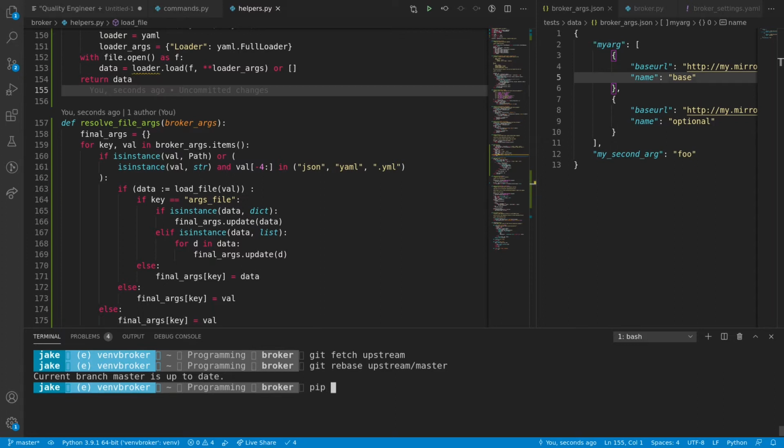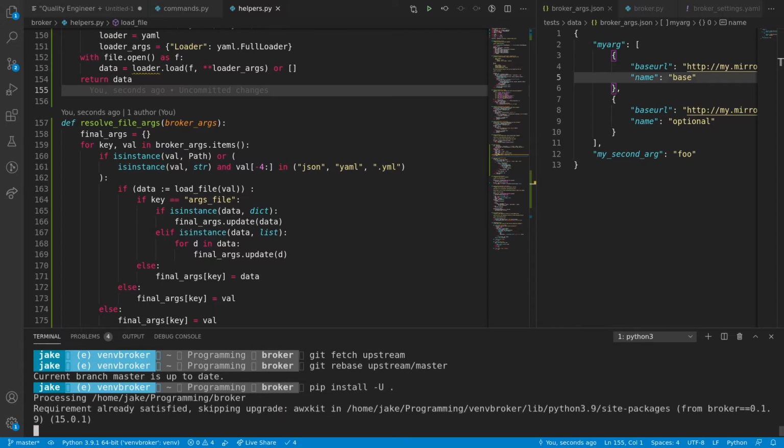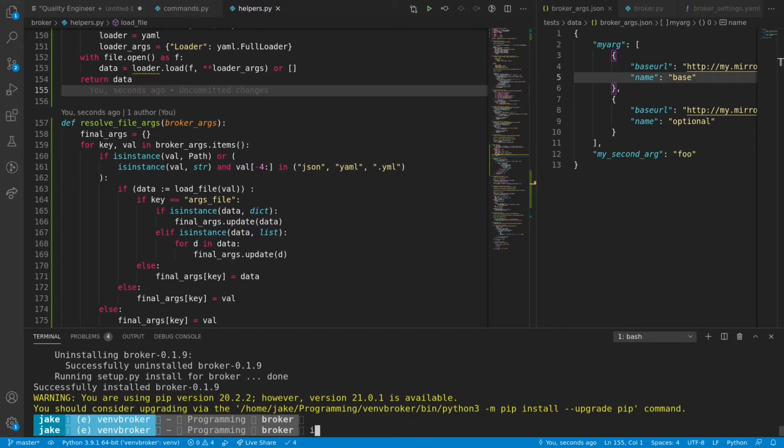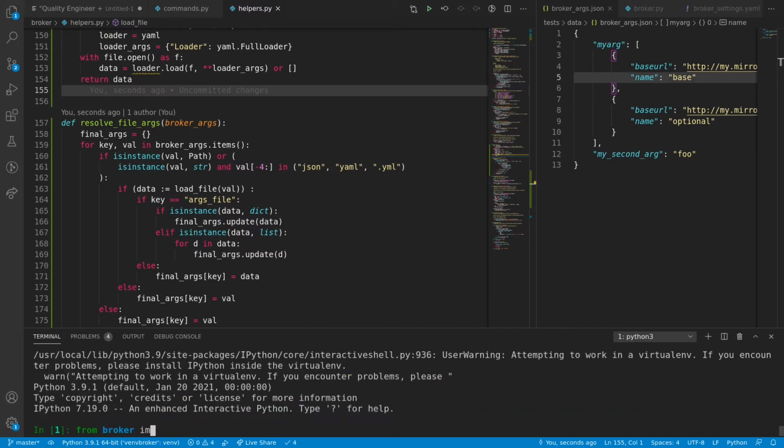Now since I'm working with this locally, I'm going to update the package locally. And then we'll just go ahead and load in from broker import.